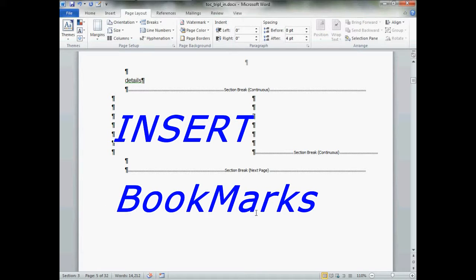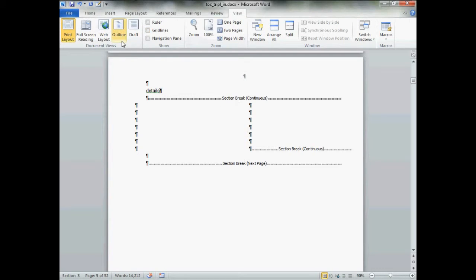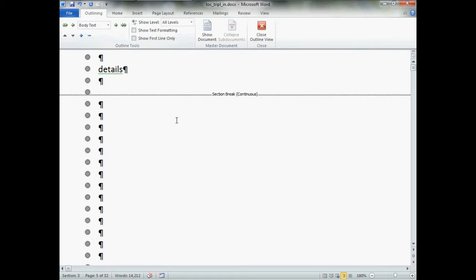The last thing we need to do is put in bookmarks for our chapter tables of contents. We go to View, we go to Outline View.